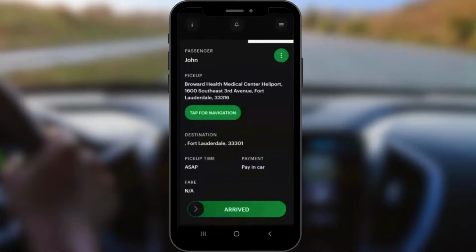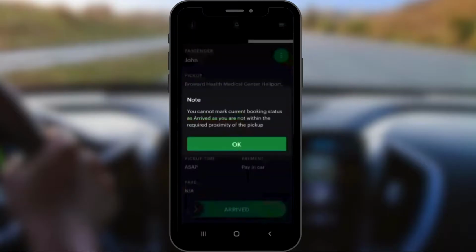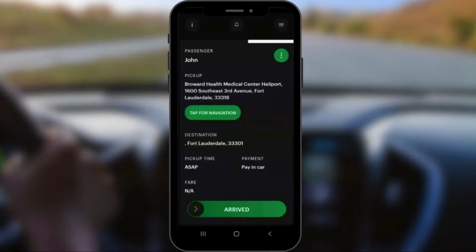Once you are at the pickup address, use the arrived icon at the bottom of the screen to indicate to the system and the passenger that you have arrived. If you get this pop-up message, it means you are not close enough to the address you are going to arrive. Please get closer to the pickup point and try again.